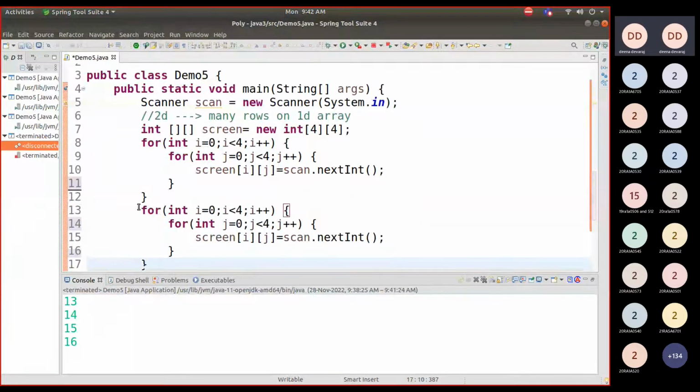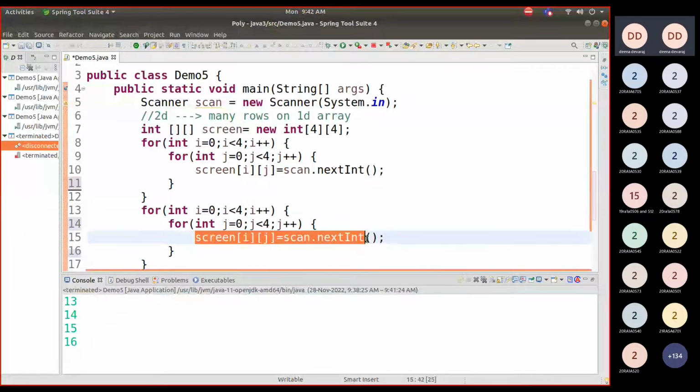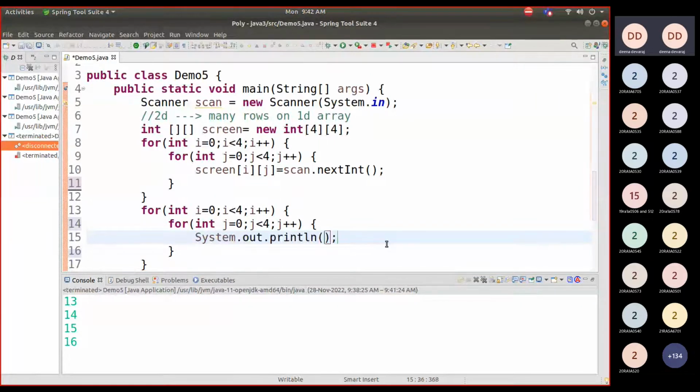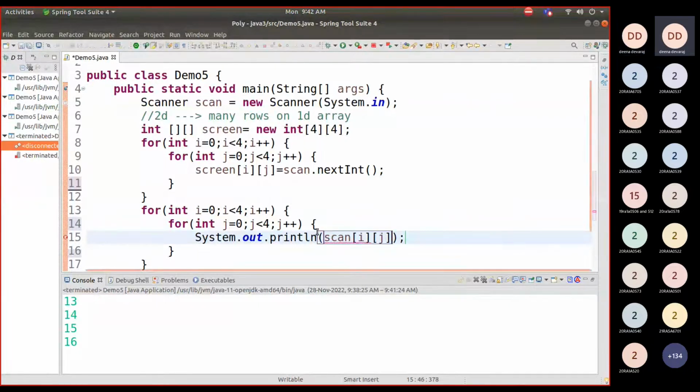Okay. Now, instead of reading, you are supposed to print. What are you supposed to print? You are supposed to print screen of I comma j. So this is what you need to print. Okay. Screen, so not scan, it is screen.